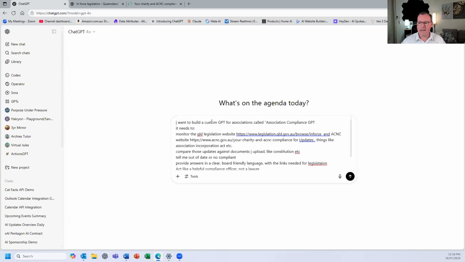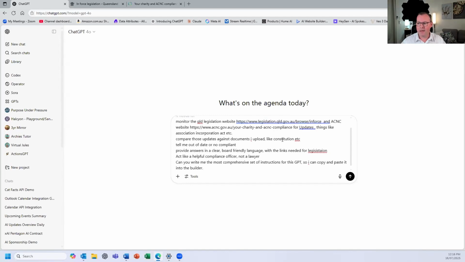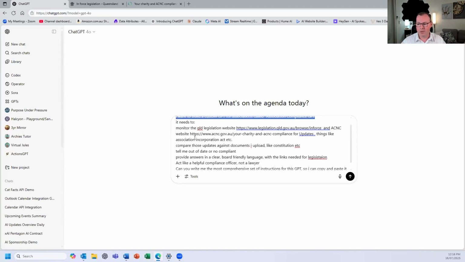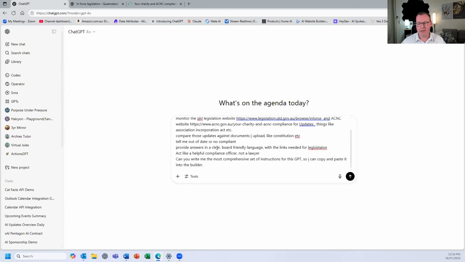So essentially, tell it what you want to do. I want to build this tool. Tell it what you want the tool to do and how you want it to do it. And then tell it how you want it to output and act. And then after that, you tell it that you want it to create the set of instructions for you so that you can copy and paste into the builder.